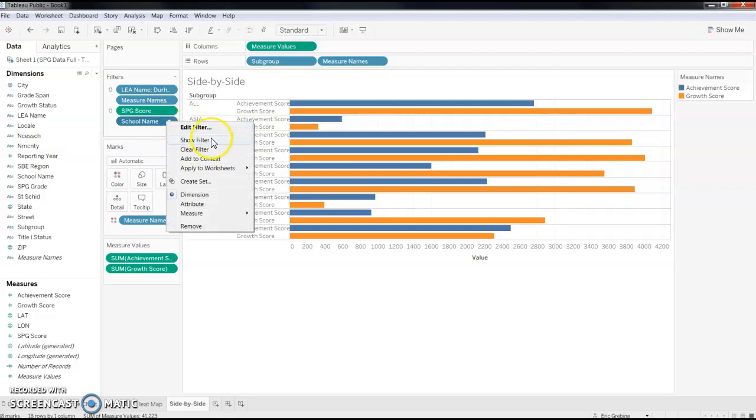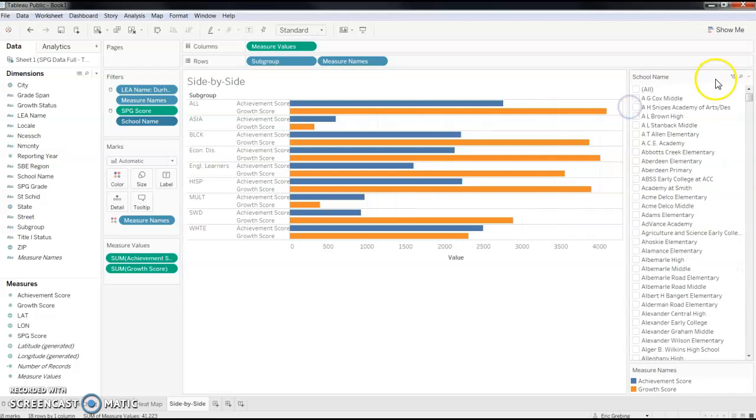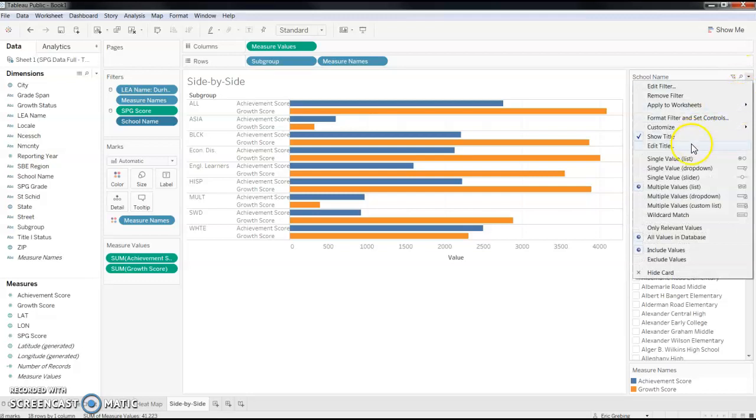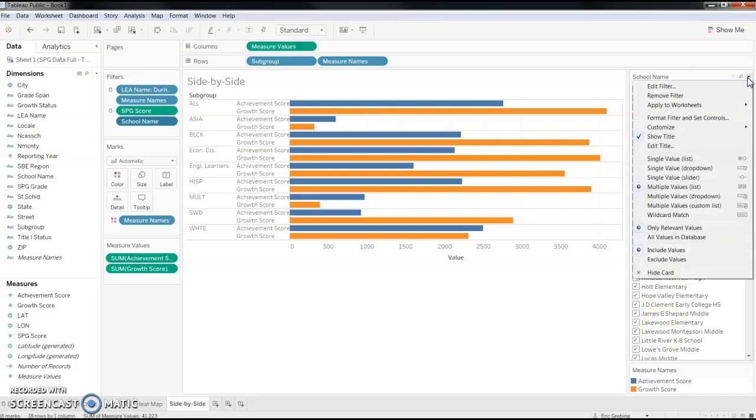So I can right click on here, show the filter, have it come over here. And just like we learned in the last session, I don't want to see all of the schools for every district in the data set. I only want to see them for the current district. And so if I click on this arrow and I go to only relevant values, it's going to limit my choices. And to make this look a little bit cleaner, I'm going to have this be a single value dropdown.